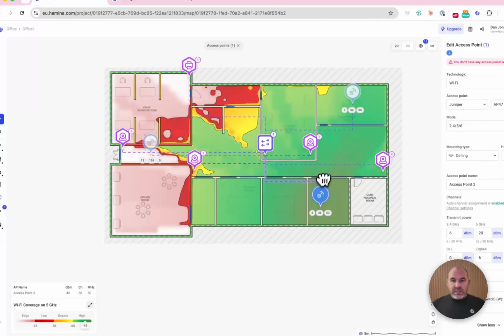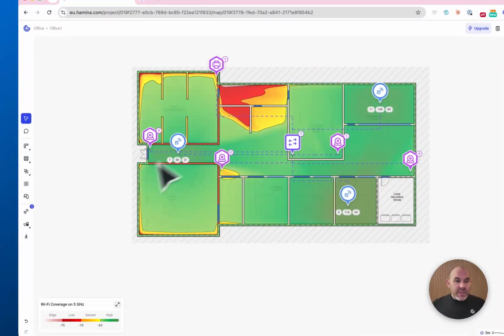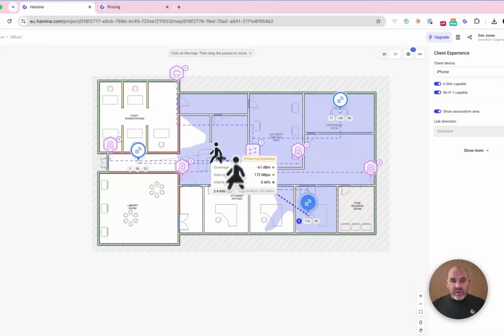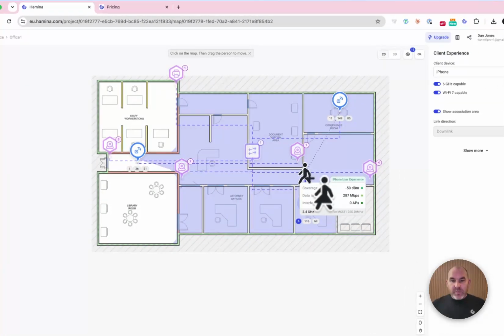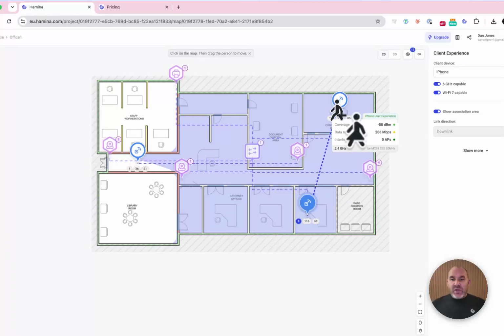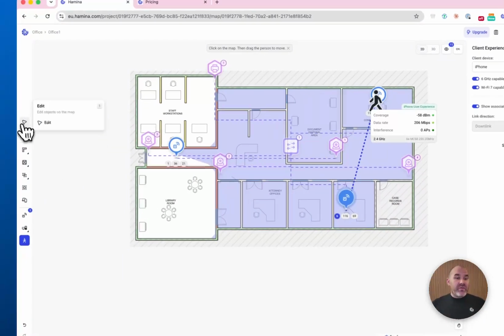Let's move this AP to say to here. If I were to kind of walk through here now, where I'm connected to this AP, and I walk into this room, even though I'm sat directly under that AP, I'm still connected to this one. So this just gives us a really good way of being able to see how the clients are going to interact with the Wi-Fi that we've created.